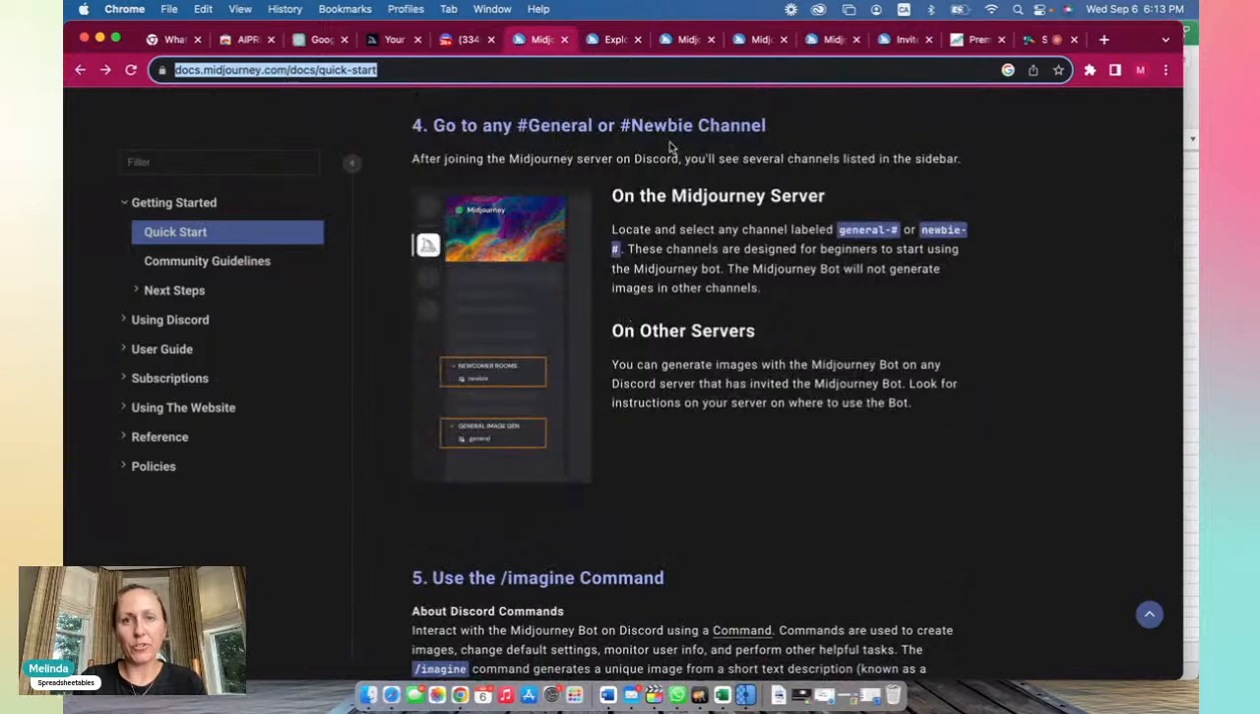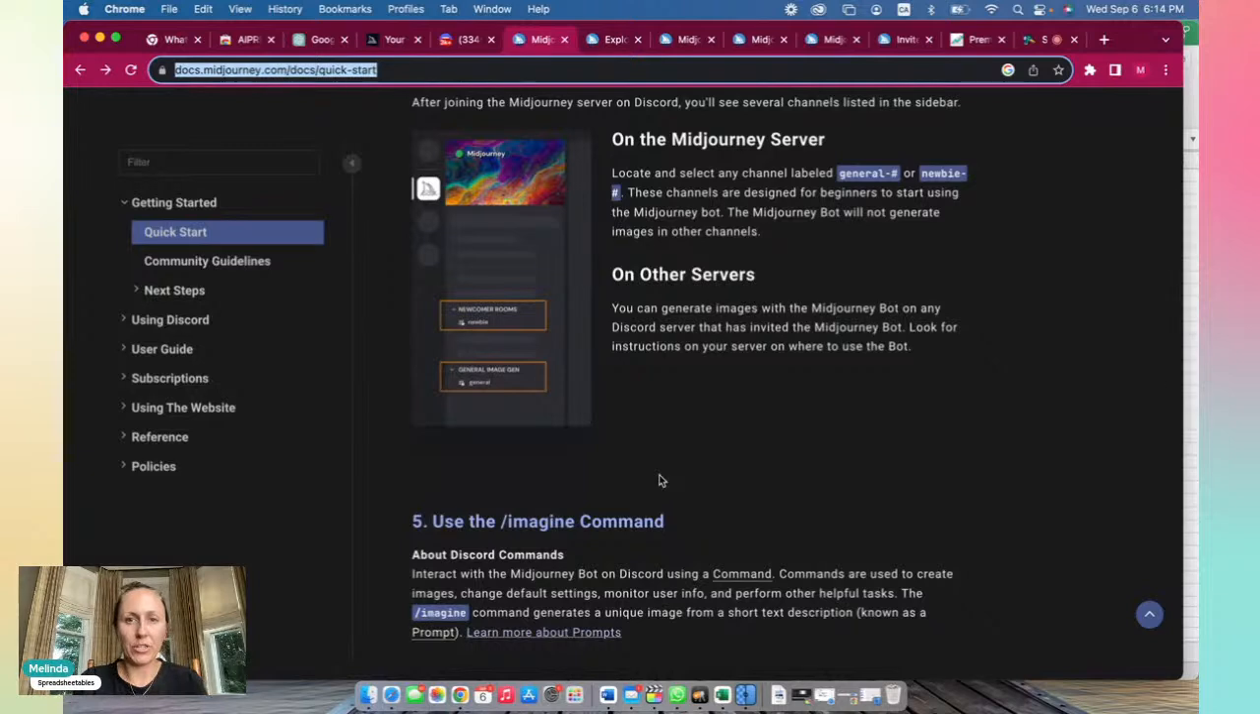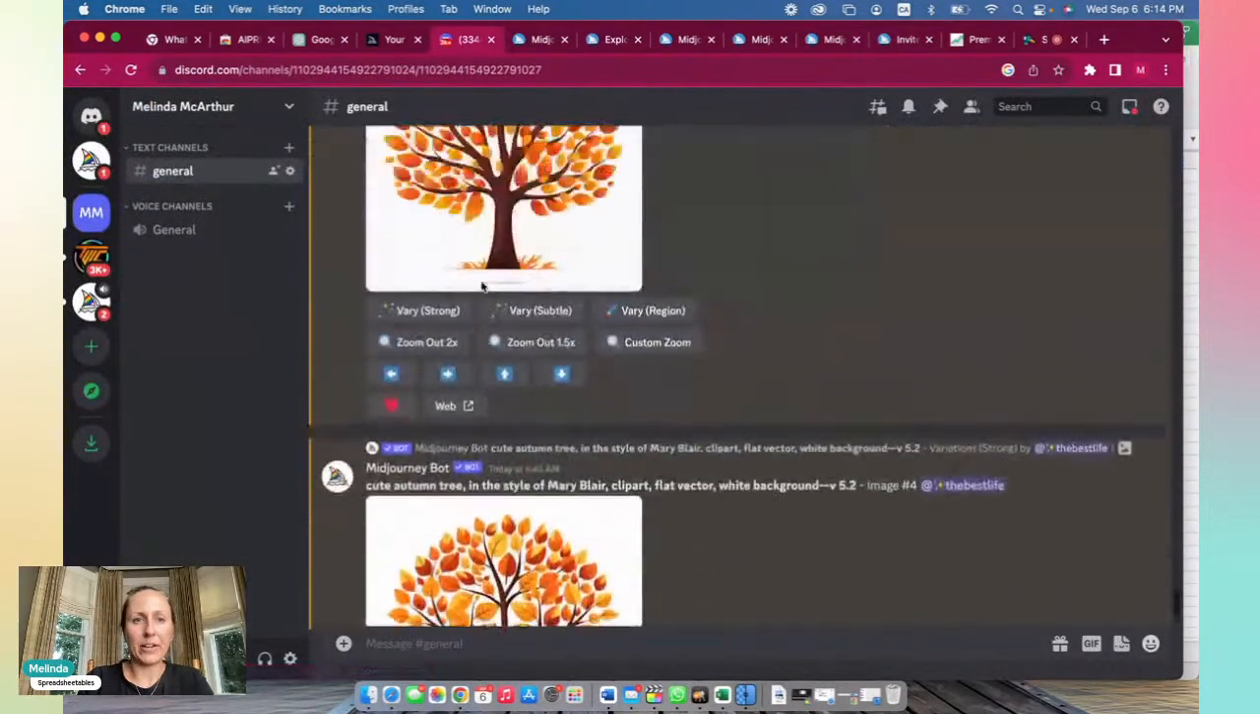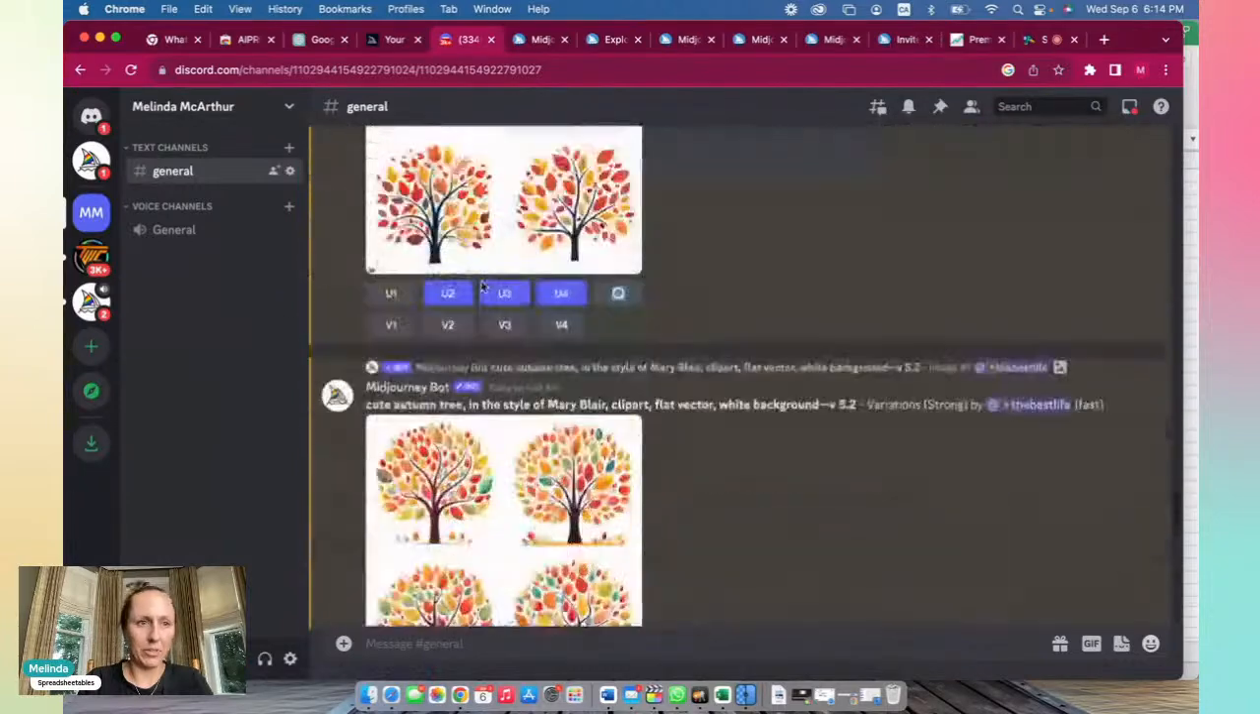You can go to the general or newbie channel to start off. I will warn you, it's a bit confusing when you go to create your first images and you're on these shared servers that everybody's images are coming into. And so it feels like you lose your image because there's constantly another image coming in and you're having to scroll and look for your images. So this is fine to get started, but just know that Midjourney has instructions. This is another page I can link to you guys, that you can have your own server. And so that's what mine is here. This is my own server, so it's all my own images.